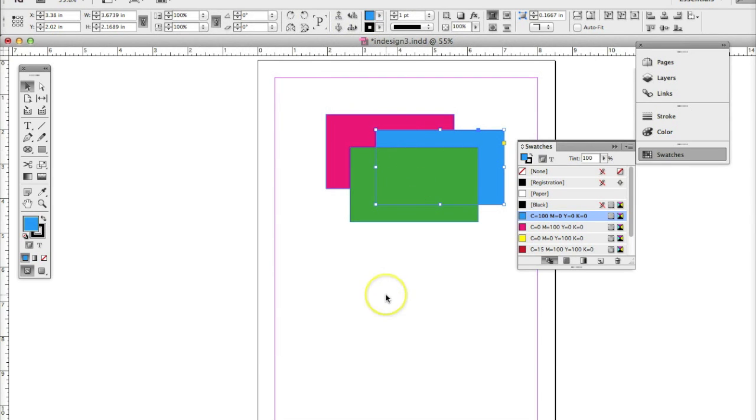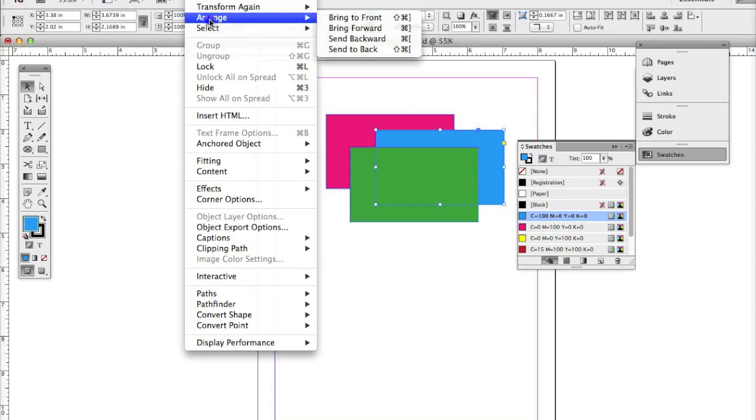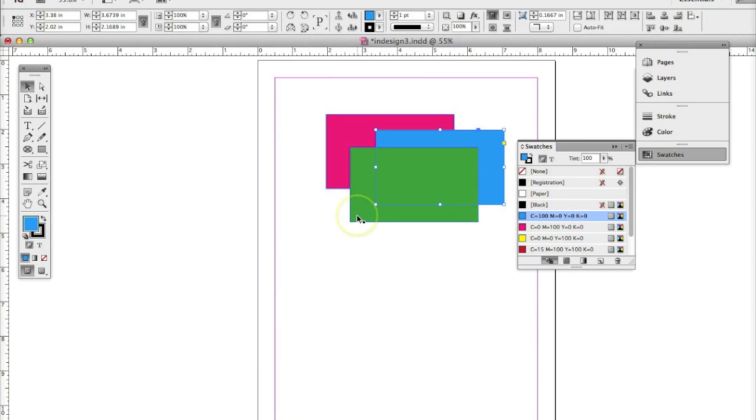So that's the way you can move elements around by using the Object menu, Arrange, to move elements to the front or to the back. And that's very useful in design. So the next thing we'll talk about is adding colors.